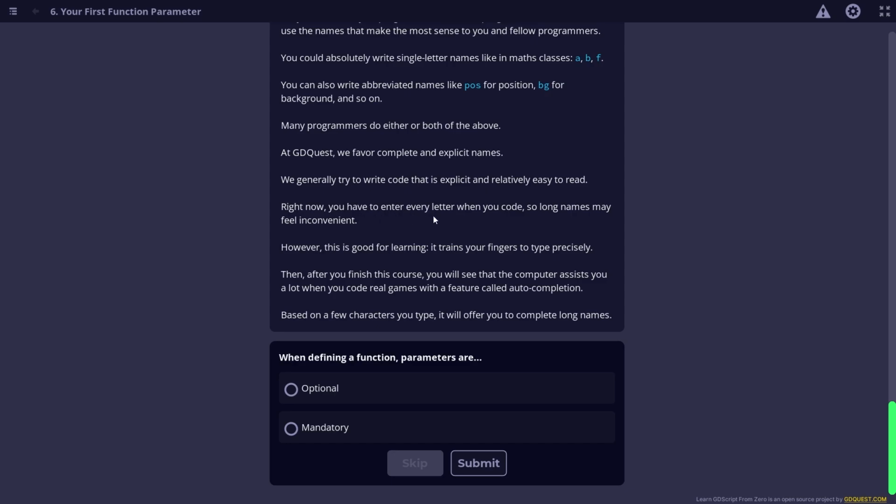Right now, we have to enter every letter when we code, so long names may feel inconvenient. However, it's good for learning and trains our fingers to type precisely. I mean, we're forced to do it regardless. Then after we finish this course, we will see the computer assists us a lot when we code real games with a feature called auto completion.